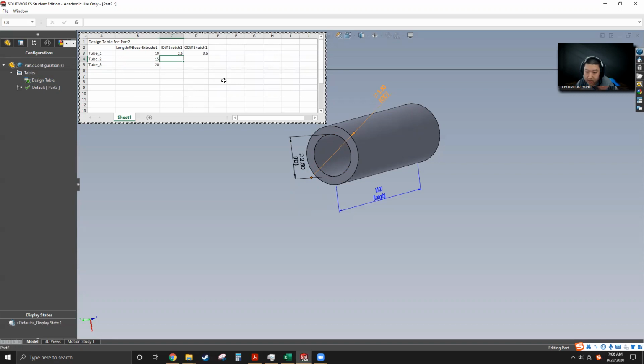And the ID 2.5, let's do 3.0 and 3.5. And OD, for example, let's do 4.5 and 5.5. So this tube is going to be bigger. Tube 2 is going to be significantly bigger than tube 1, and the same, tube 3 will be significantly bigger than tube 2, right?